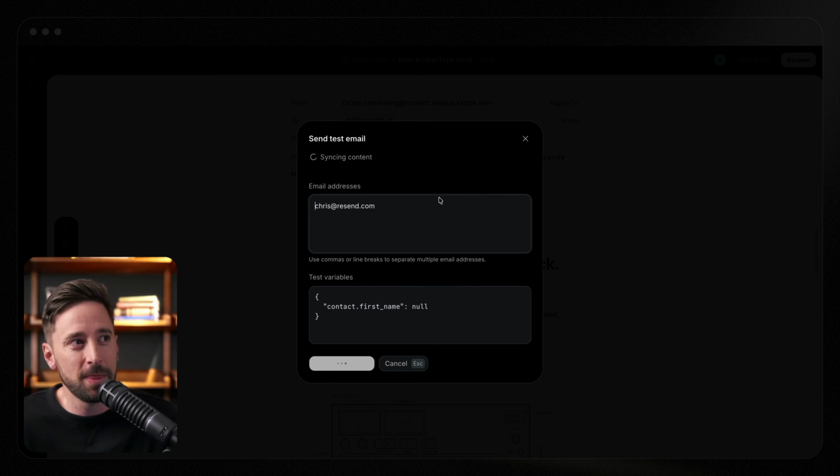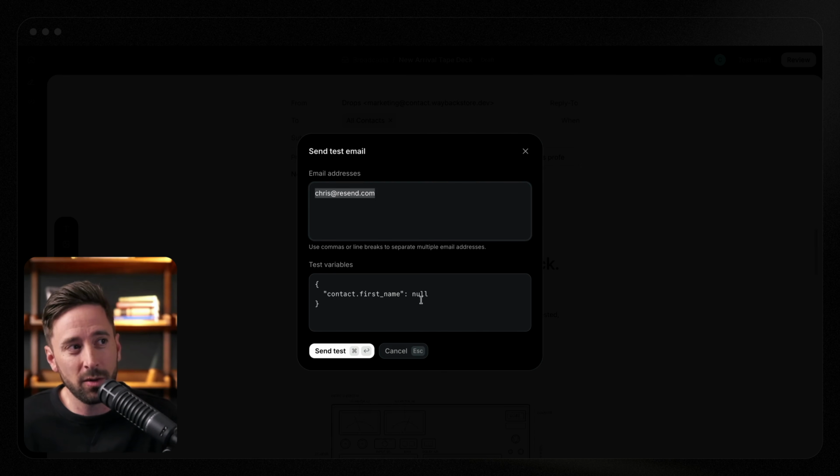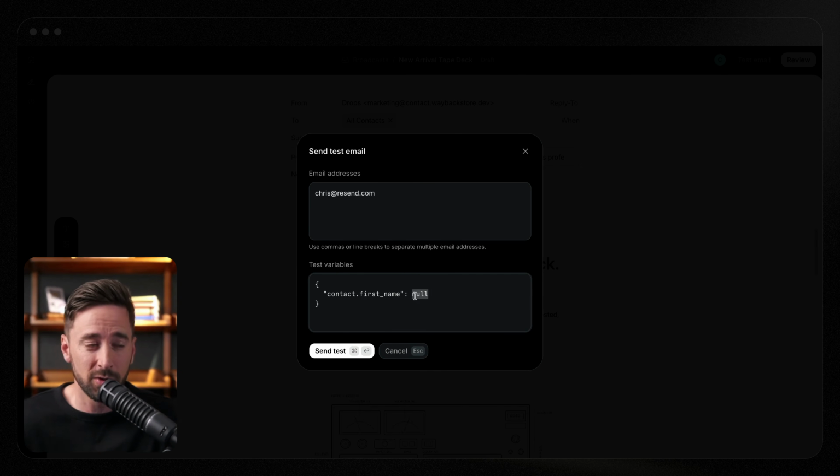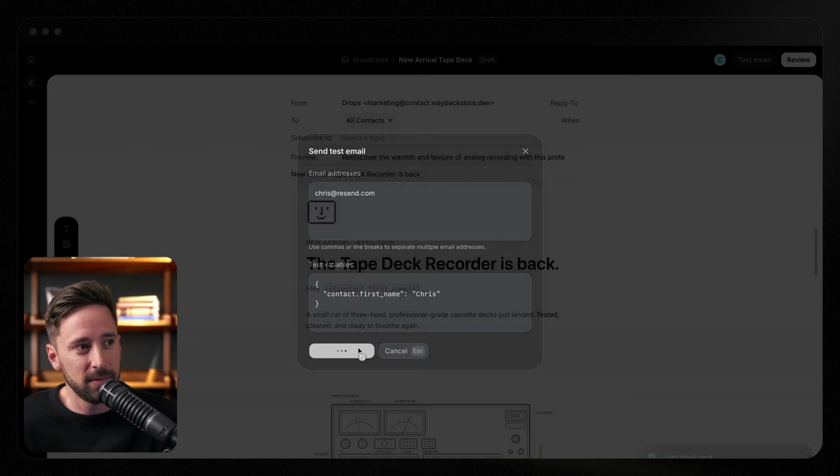Now, like I said, you don't have to take our word for it. You can actually send yourself a test email. So here I'll send myself a test email, and you can see that I can send it to whatever address I want. And here I can even pass in test variables. So let's say my contact name is Chris, so it should send that, hey Chris. So I'll send this test email that sends it to my own email inbox.